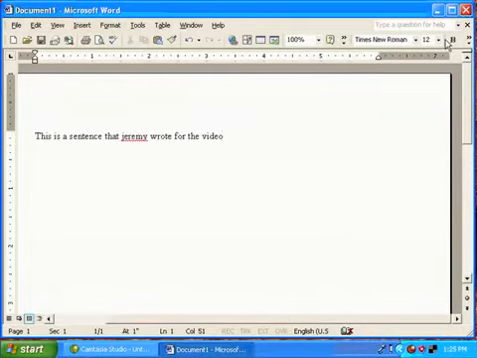Some other features, and I'll show you kind of a shortcut. If you want to bold a word, you can just highlight it and use Control B, as in boy, on the keyboard. You can see it bolds it. To unbold it, do the exact same thing. Gone. Across the top toolbar here, they also have the black B. That's also a way of bolding it.